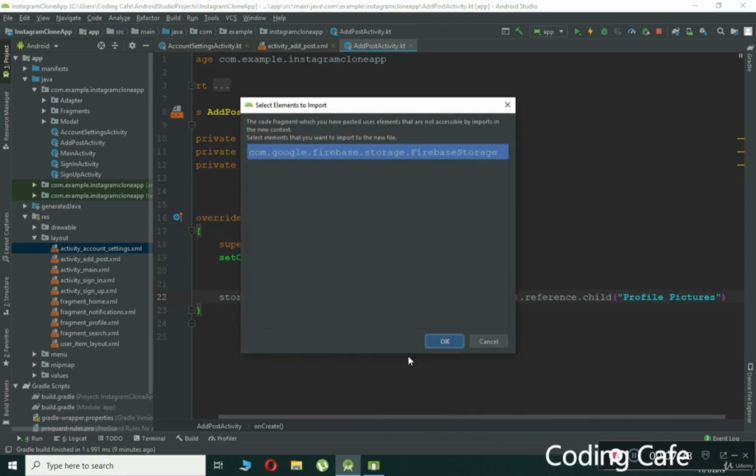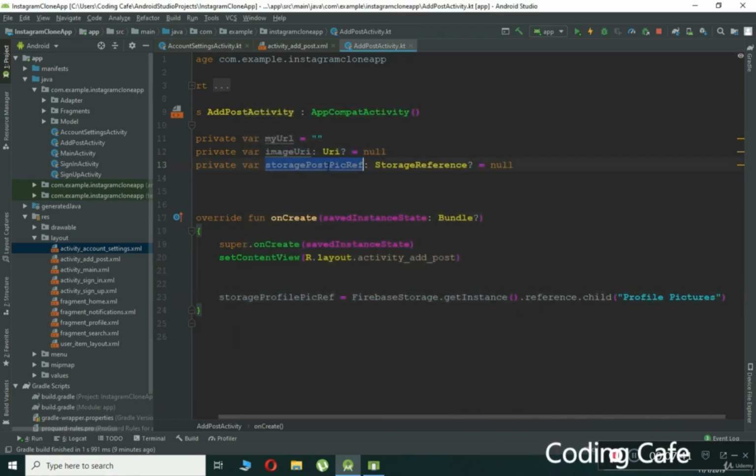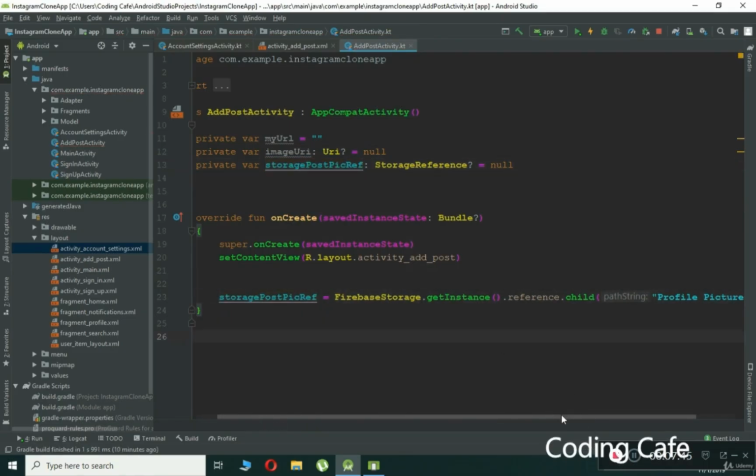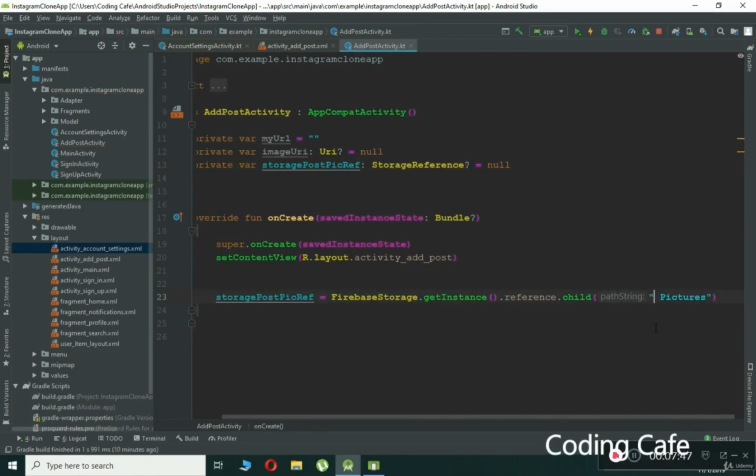Okay, and we have to change the name of it, which is storage post picture reference. And we are going to create a separate folder for our post pictures of the user. Okay, so it will be by the name posts pictures. So just remember this name, okay? The folder name will be posts pictures.